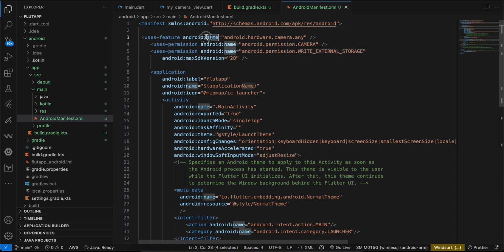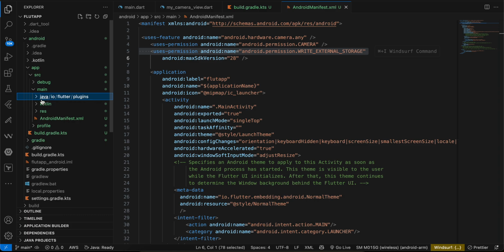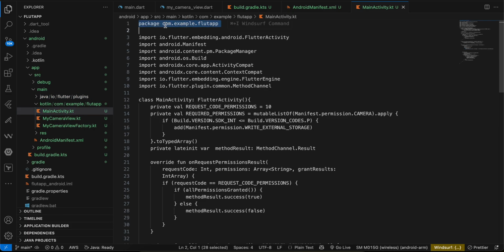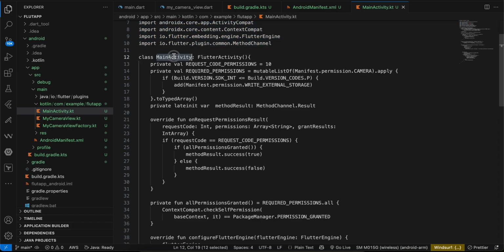Then you need to go to src/main/AndroidManifest.xml. Here we have to use uses-feature of camera, then uses-permission of camera, as well as WRITE_EXTERNAL_STORAGE for writing the image. This is only required till Android P. Then you need to go to kotlin MainActivity.kt. Keep your package name as it is, don't change your package name, and here you have to copy all these imports. Now inside MainActivity you have to write all this code.